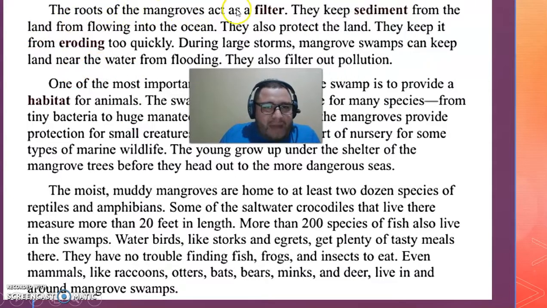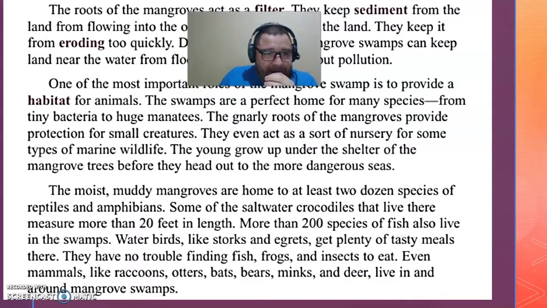The roots of the mangroves act as a filter. They keep sediment from the land from flowing into the ocean. They also protect the land. They keep it from eroding too quickly. During large storms, mangrove swamps can keep land near the water from flooding. They also filter out pollution, right? So one of the most important roles of the mangrove swamp is to provide a habitat for animals, right?